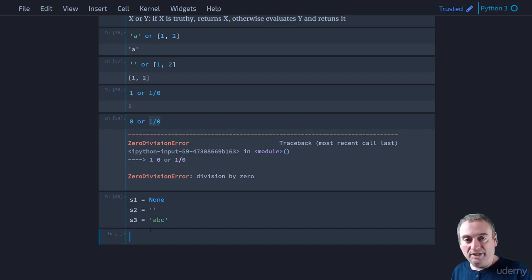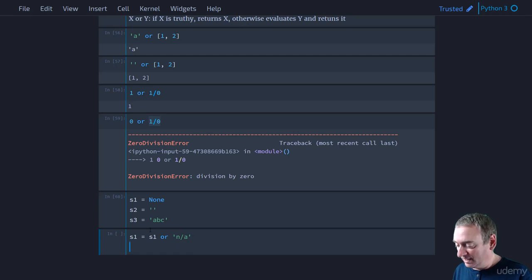So we have these 3 strings, and what we want is to make sure that those 3 strings always contain a valid string. And an empty string is valid as far as we're concerned, but we certainly don't want None to be in there. We want to put something else. And maybe if the string is empty, we want to put something else as well. So we might do something like this: s1 equals s1 or maybe we just say 'not available'. And then we'll do the same thing with s2: s2 equals s2 or 'not available'. And we'll do the same thing with s3 equals s3 or 'not available'.